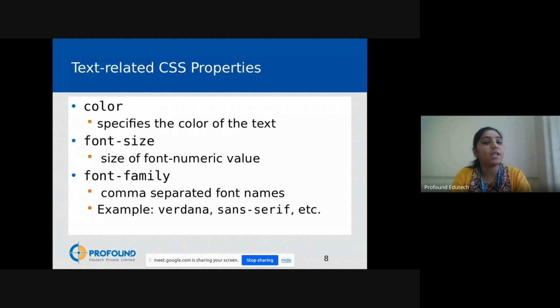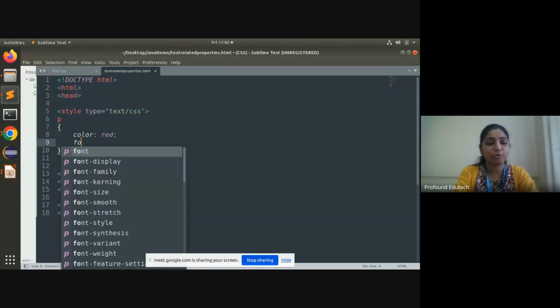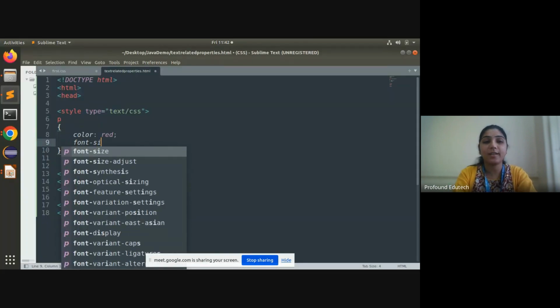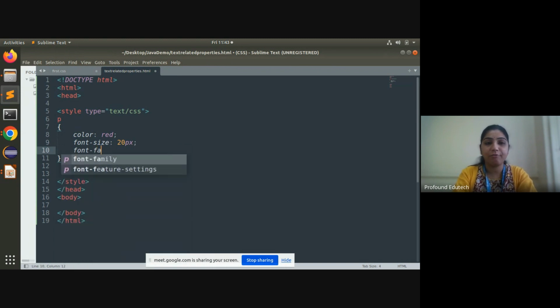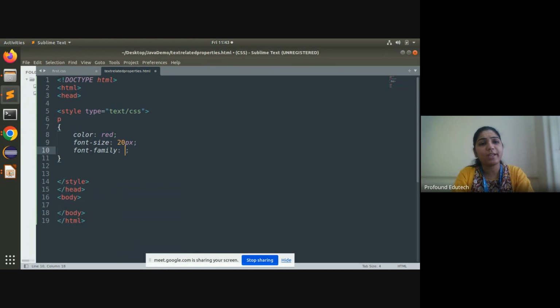Next property is font size. I want to change the size of my text or font. So font size, suppose I am using 20 pixel. Then font family. Okay, so you can use different font families like Times New Roman, Arial, Verdana, Sans Serif. Based on your requirement, you can use. Here I am using Arial. Okay, first we'll check for these properties.